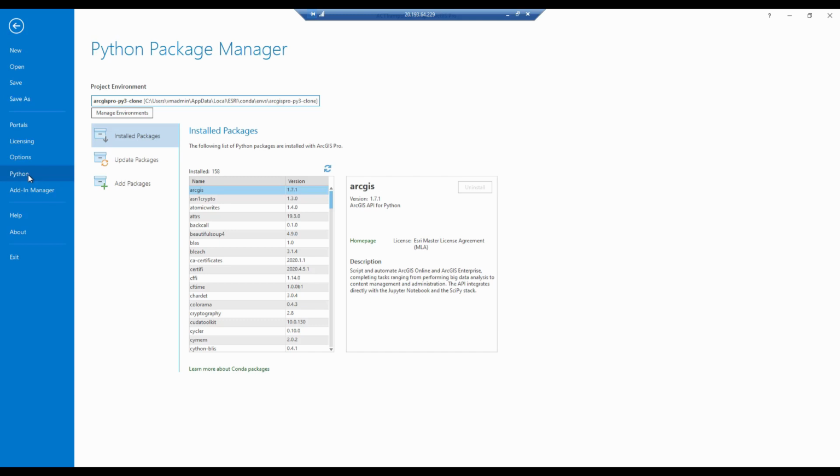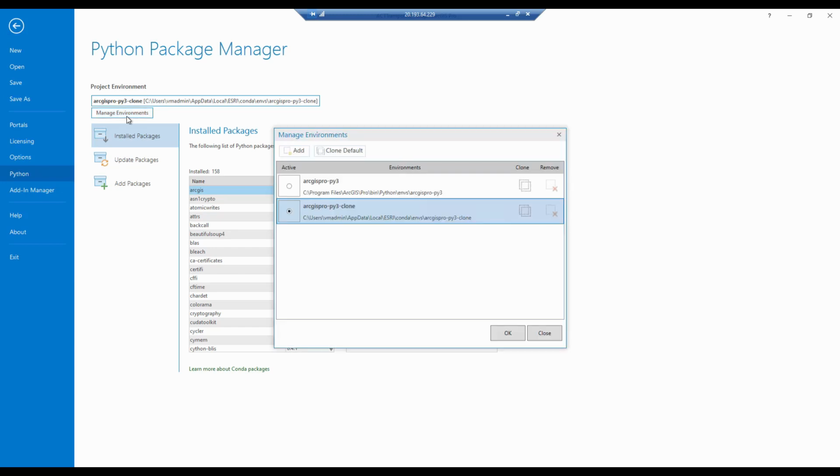We'll be able to see the Python environment that's come pre-installed with ArcGIS Pro. Now in here you can see that there is a Python environment that I've cloned, and that's exactly what you need to do. If you hit that Manage Environment button, you can take the original ArcGIS Pro Python 3 and hit the clone button to create a clone of it. Once you set this cloned environment as your active environment, you'll be able to install all the specific libraries that you need, and work within here without any chance of affecting the original Python environment.